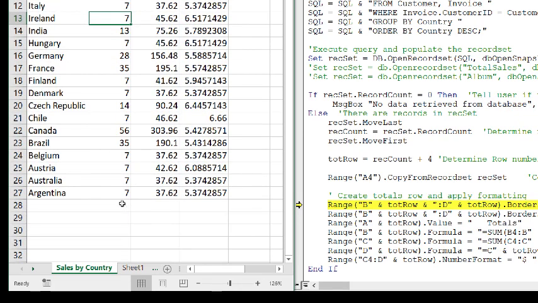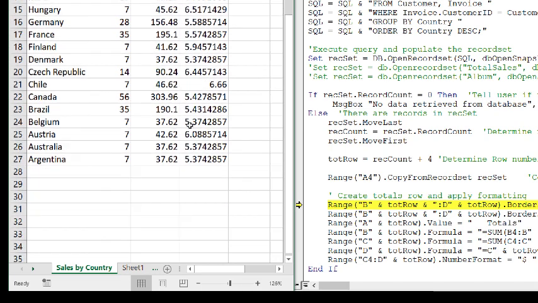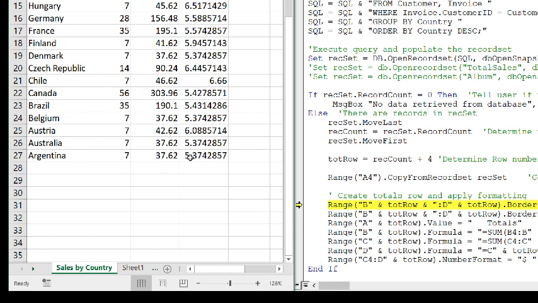And so now we want to do some things at the bottom here. We'd like to sum up the number of invoices. We'd like to sum the total sales and figure out what our average sales are, put some underlines here, and put the word totals down here. So what we're going to do first is set these range properties.